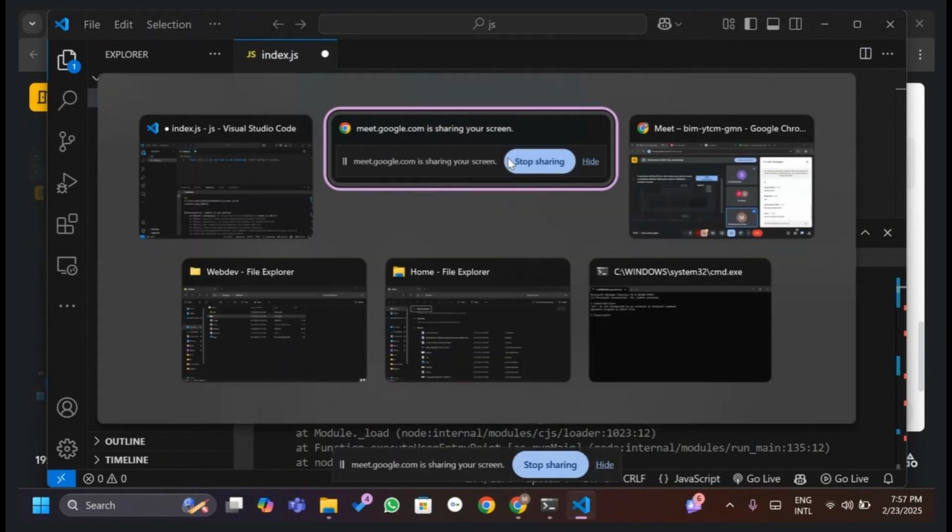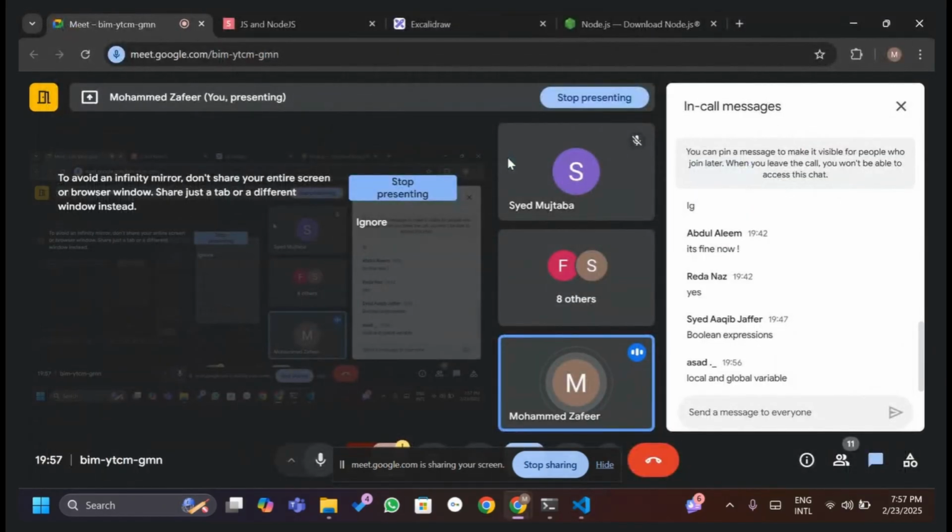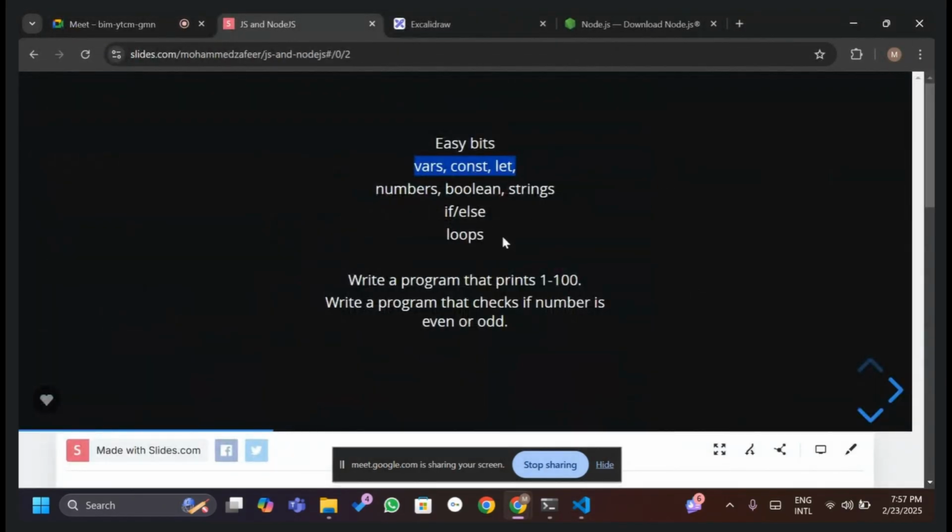And const is something that you don't want to change throughout your code. Next thing, you have numbers, we have already covered. Booleans we have seen. Strings also we have seen. If and else also we have seen. Next we have something known as loops.